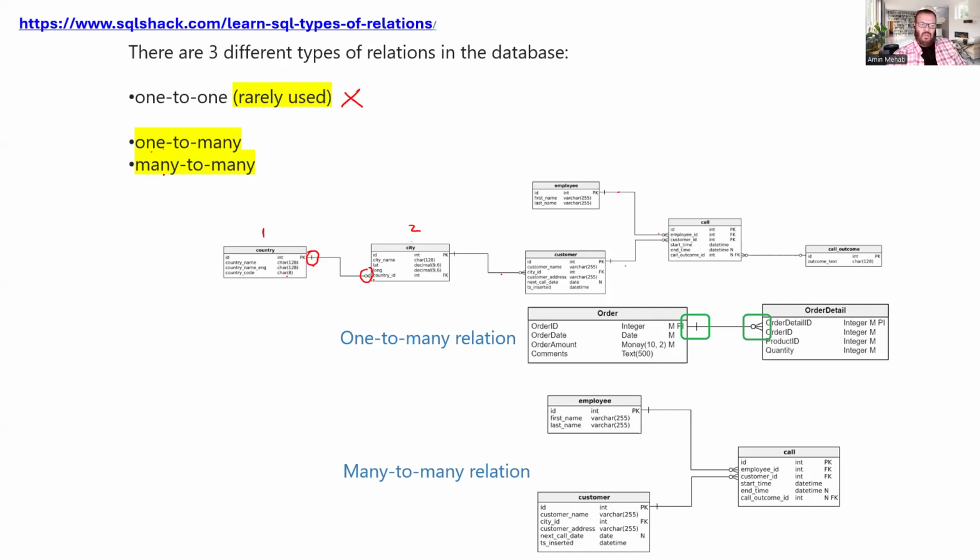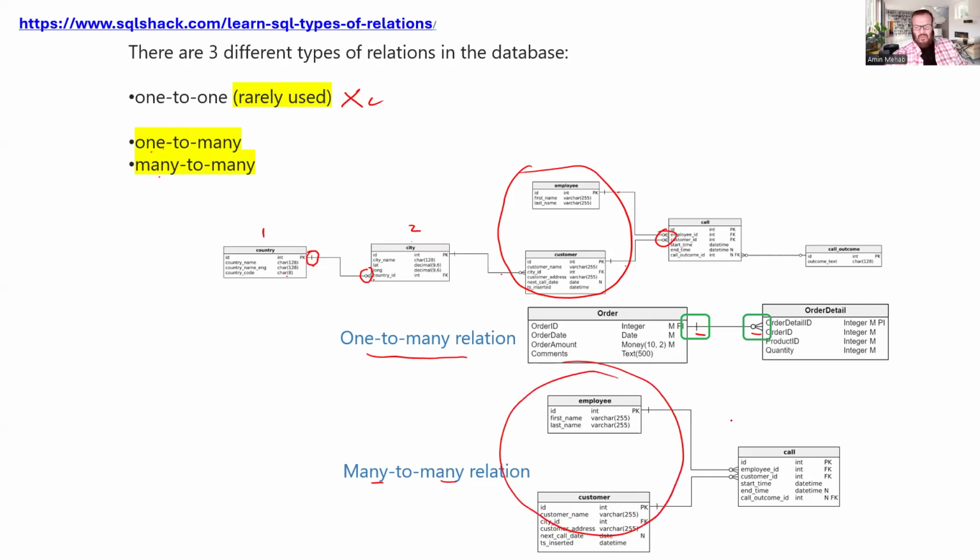At the same time, we could have many to many. What does it mean, many to many? We have this one, which is many, to many. Keeping in mind the three different types of relations in the database, exclude this one-to-one, and we're going to include one to many and many to many. Here we have one to many, and here many to many, which is at least two to many.